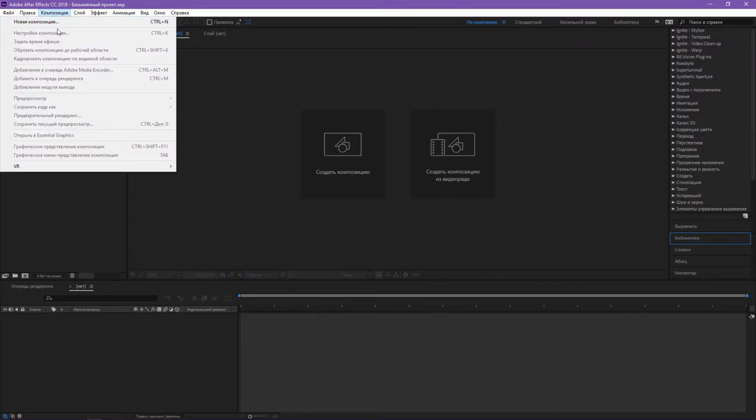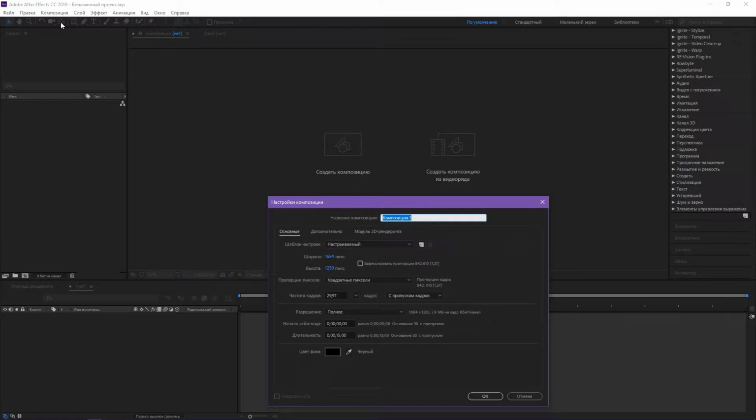Click Composition, New Composition. This can be done with Ctrl and N. The size of the composition is 700 x 1000 pixels. The number of frames is 30. The duration of the animation is 2 seconds.